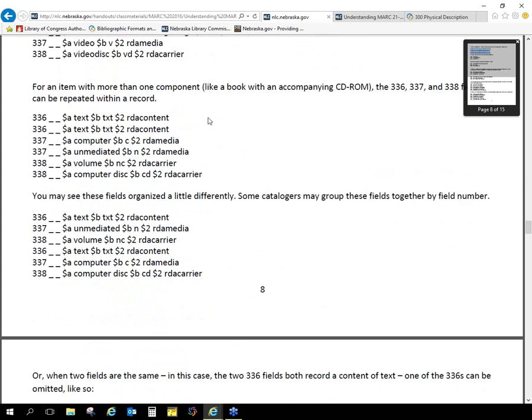And so if you've got something like a book with an accompanying CD, you can do multiple 336, 337, 338, one for each component to describe that item. And they can be described, and these can be organized differently. For example, I like to do my 336s together, my 337s together, my 338s together.